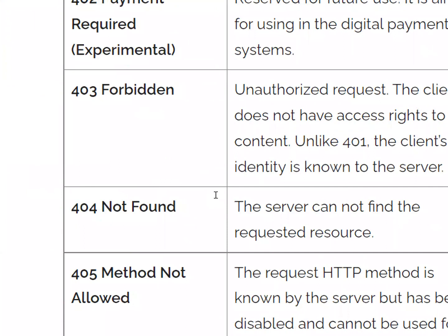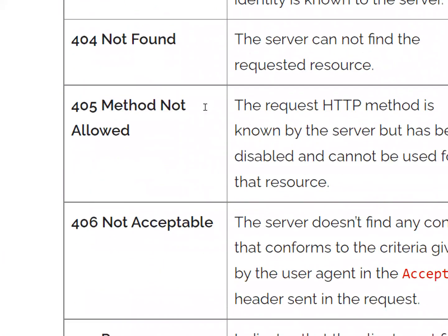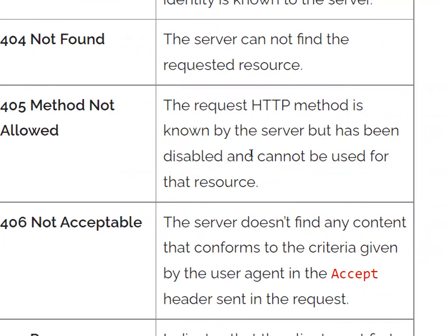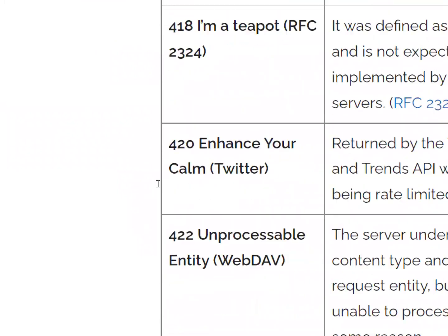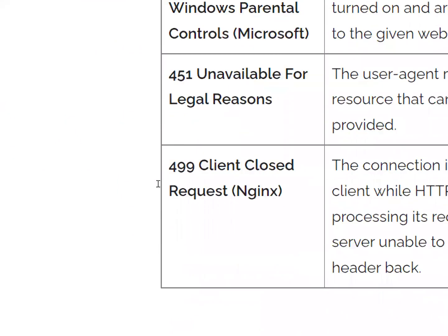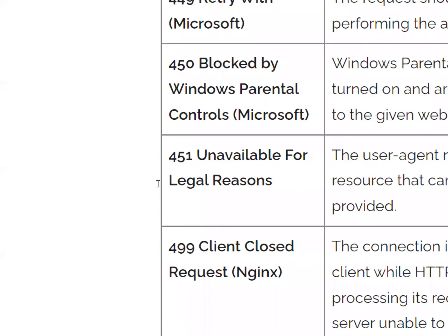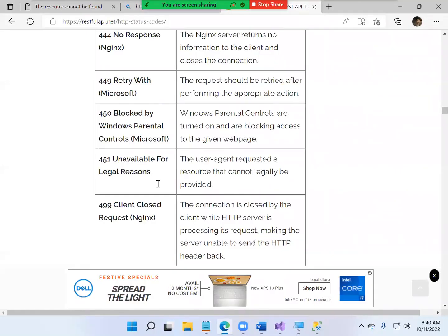404. We know this. No need to explain this. The server could not find the requested resource. Same with 405. The requested HTTP method is known by the server but has been disabled and cannot be used by the resource. Like this, we have so many client errors.